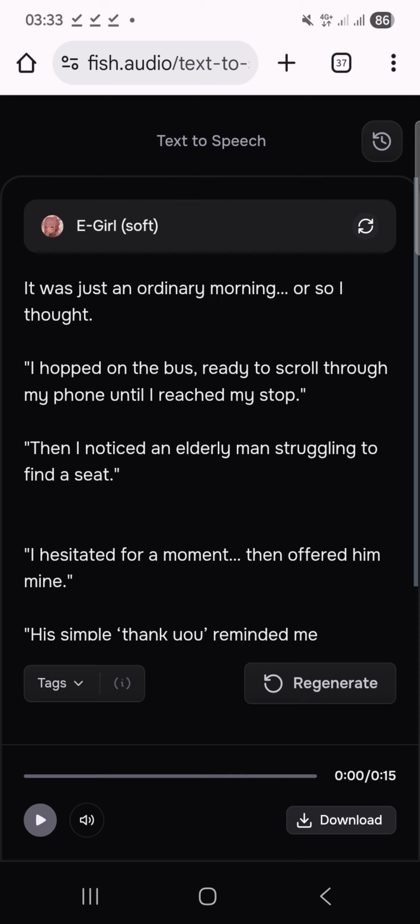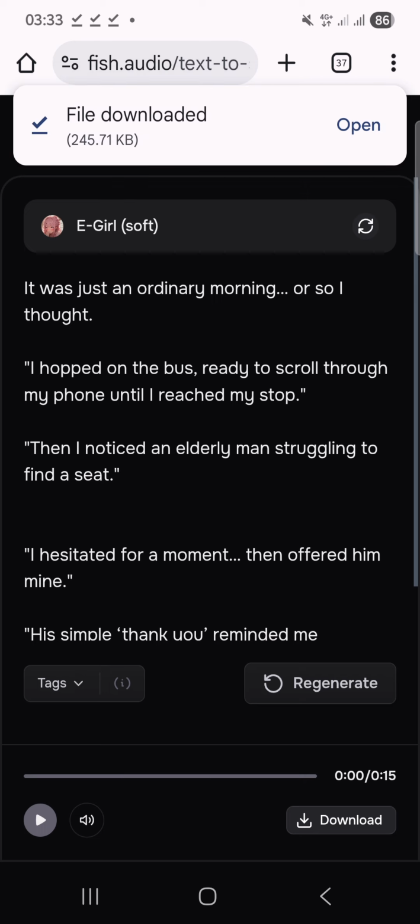Okay, so the voice is already done generating and I'm going to click on download. Now it's downloaded. Okay, so the next thing is to head to my editor. I'm using CapCut to do this, so I'm going to go to CapCut now and add all the images I generated earlier and also add this voice to it. Let's go to CapCut.